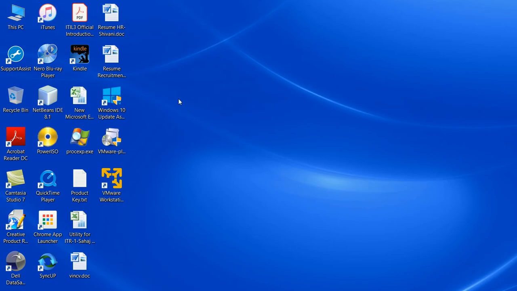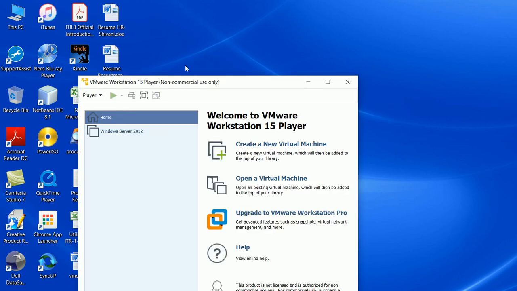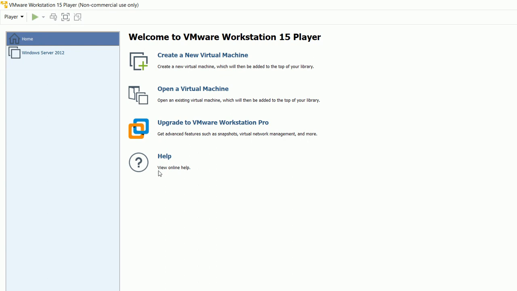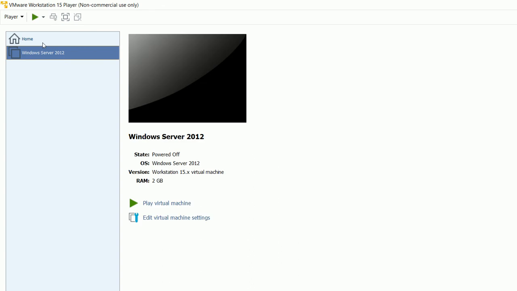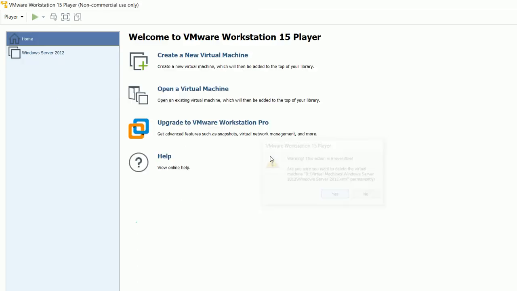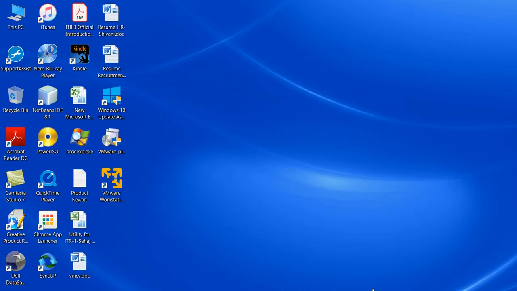Let's close it and we can open VMWare Workstation. Let me show you. This is the interface for VMWare Workstation 15 Player. I do see a virtual machine configured over there. But let me delete it from disk and we will start from scratch. We will create and configure a new VMWare Workstation machine. Let me pause this video for a minute.